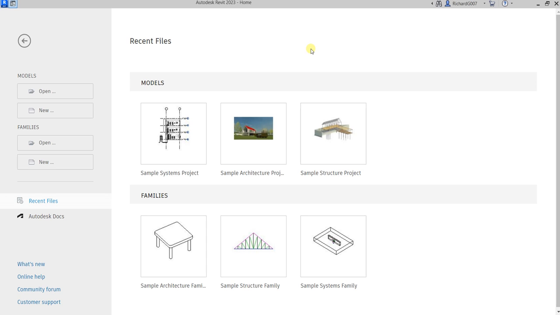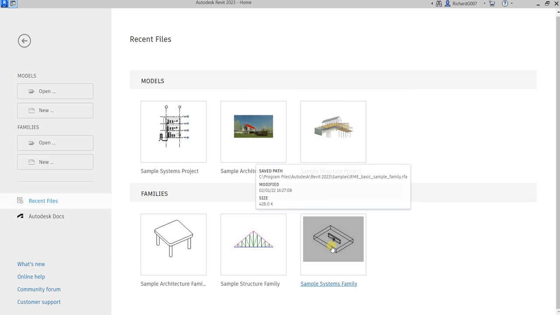The first time you open Revit 2023, you'll see this home view. Here you'll be able to see the tools that you can use to open a model, create a new project, open or create a family, and the sample projects that you can use. You have the systems for MEP, the sample architectural project, the structural project, and then some sample families.